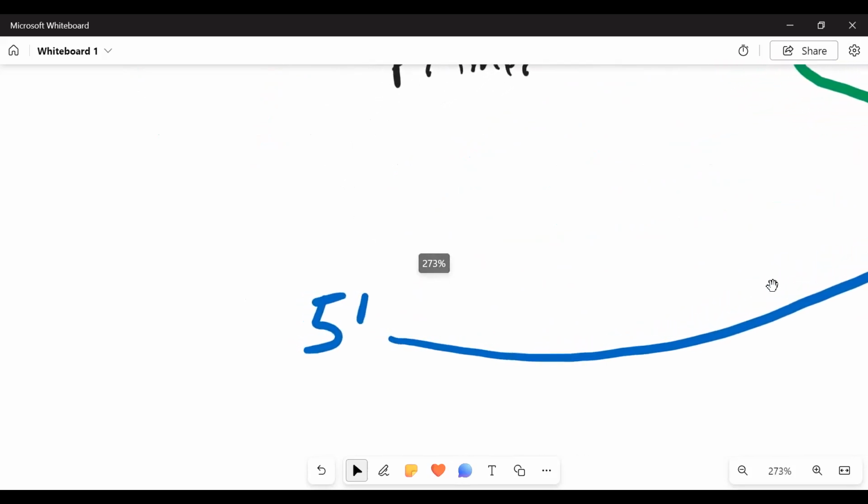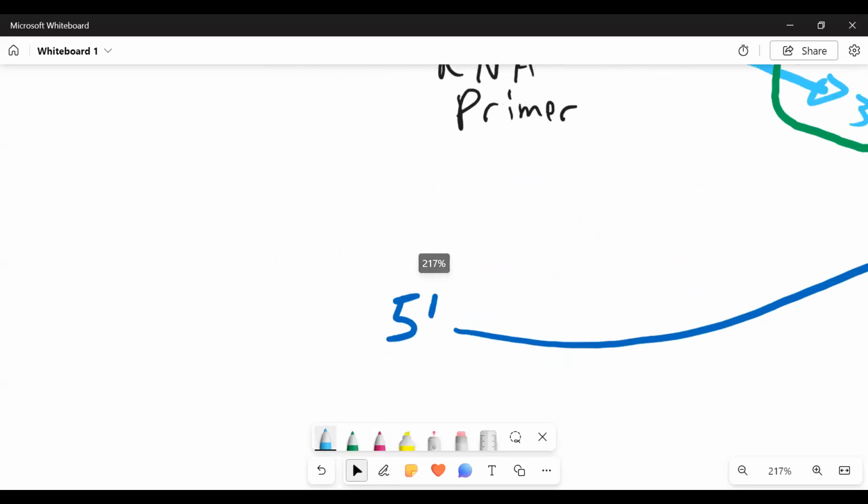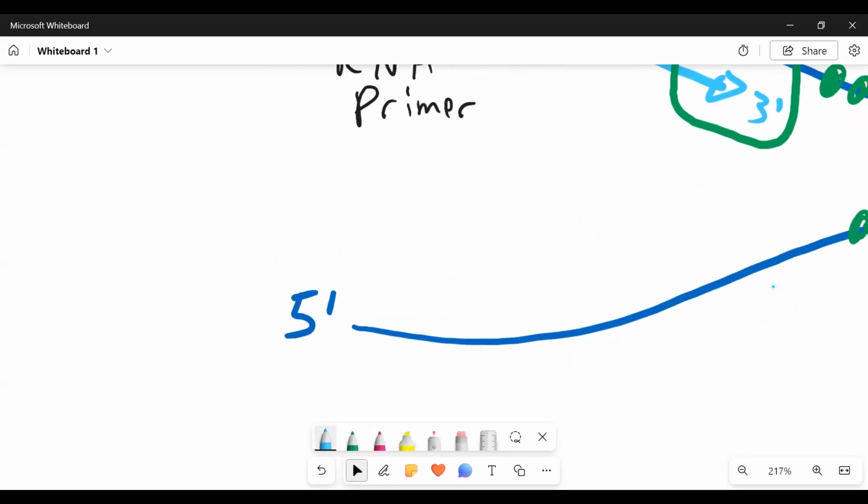Is this strand over here is made first. So let me just get the right pen color. The right pen color. So these little Okazaki fragments, this one here is made first, by the way. So this one here. And then we have another one made.